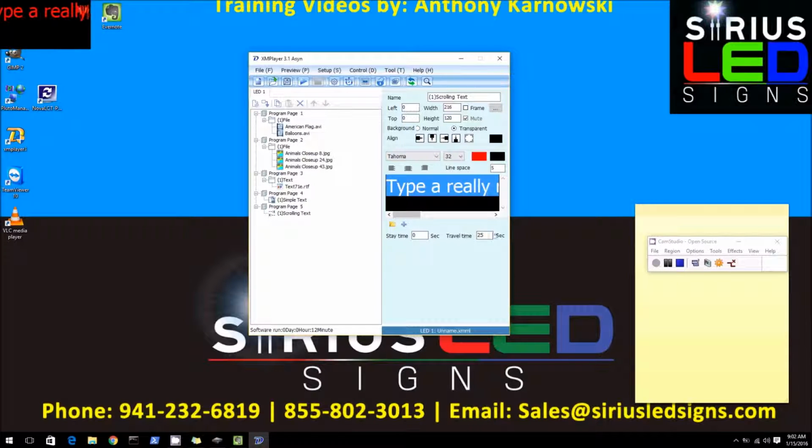Just below our window, we can set our travel time. We'll cut that travel time in half. That controls, as you can see, how fast our text moves across the screen. We've got a stay time. Set our stay time to 4 seconds.